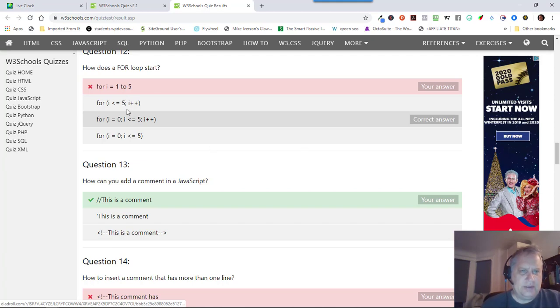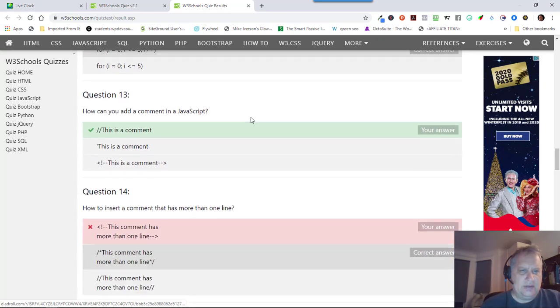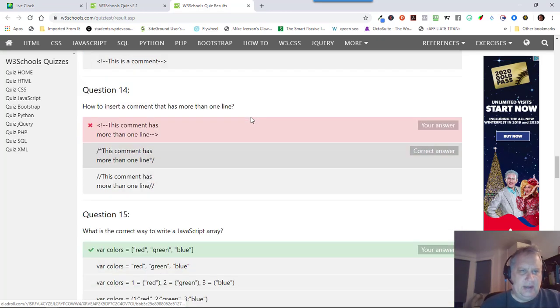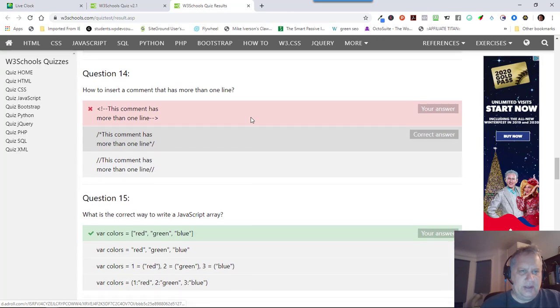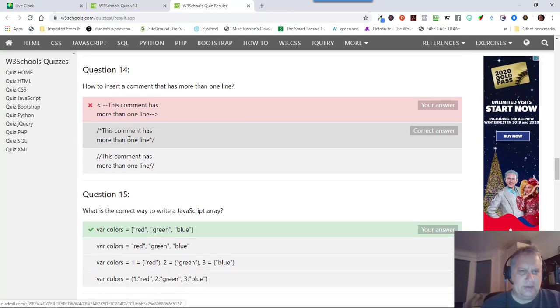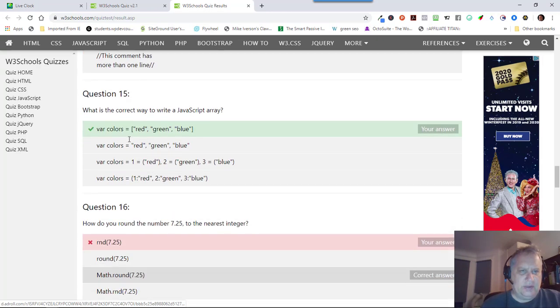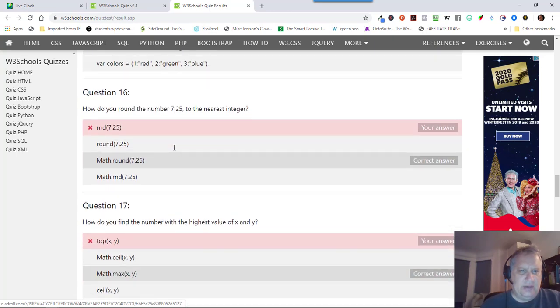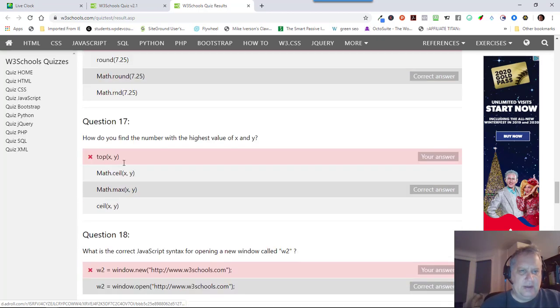So this one, what's the difference? i equals 0, and then, okay, and this is a comment. I got that right. How to insert comments that has more than one line? So it's this way with the slash star. What is the correct way to write JavaScript array? I got that correct. How do you round the number 7.25? So it's Math.round. How do you find the number with the highest value of x and y?